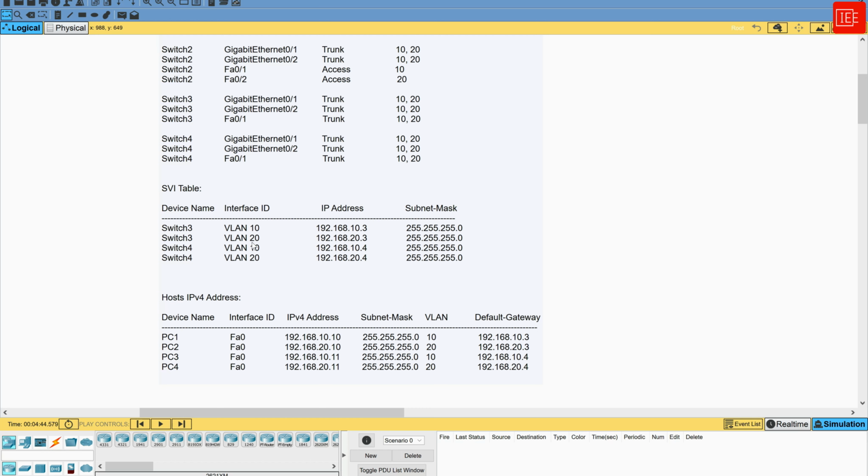Similarly, with VLAN 20, we are going to create another SVI for VLAN 20, and the IP address is going to be 192.168.20.3 with /24 subnet mask.